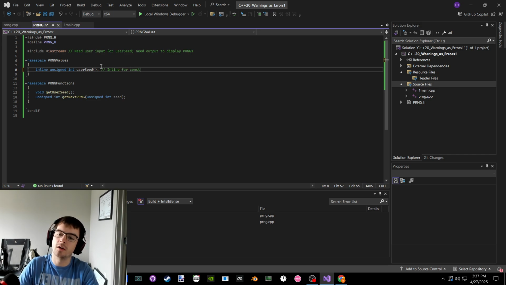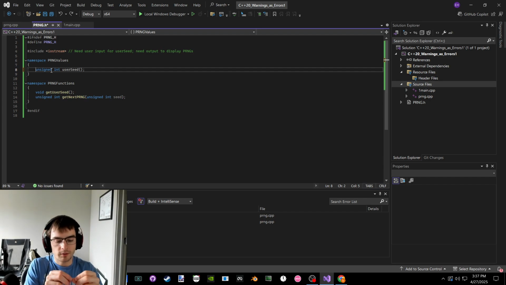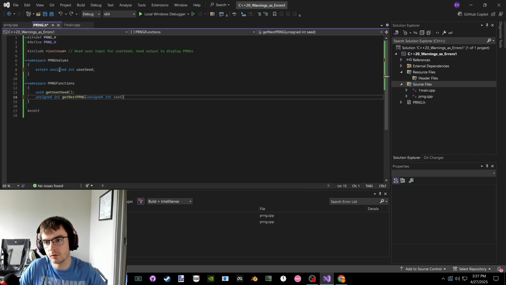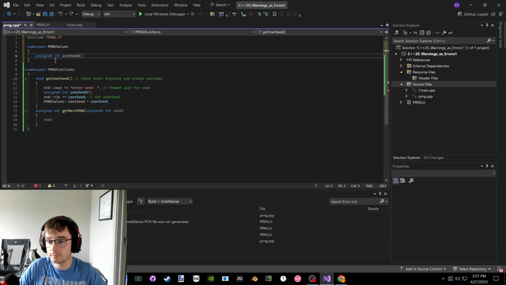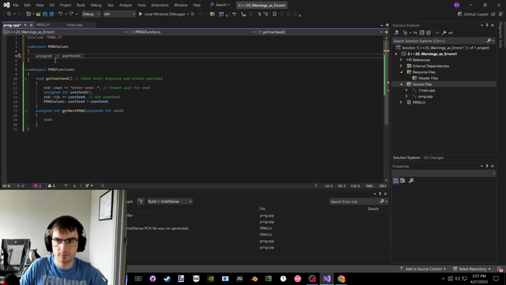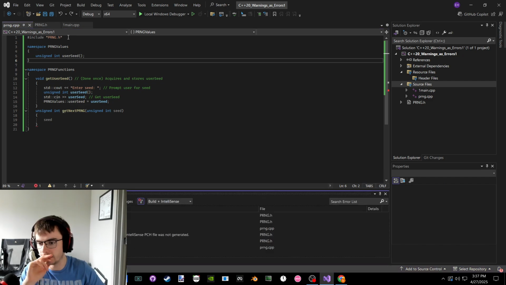Inline for const expression. So this actually needs to be inline. No, because we have to assign it, bro. It's not known at compile time. What am I doing? It isn't known at compile time, so nor can it be const. I'm just tripping here.